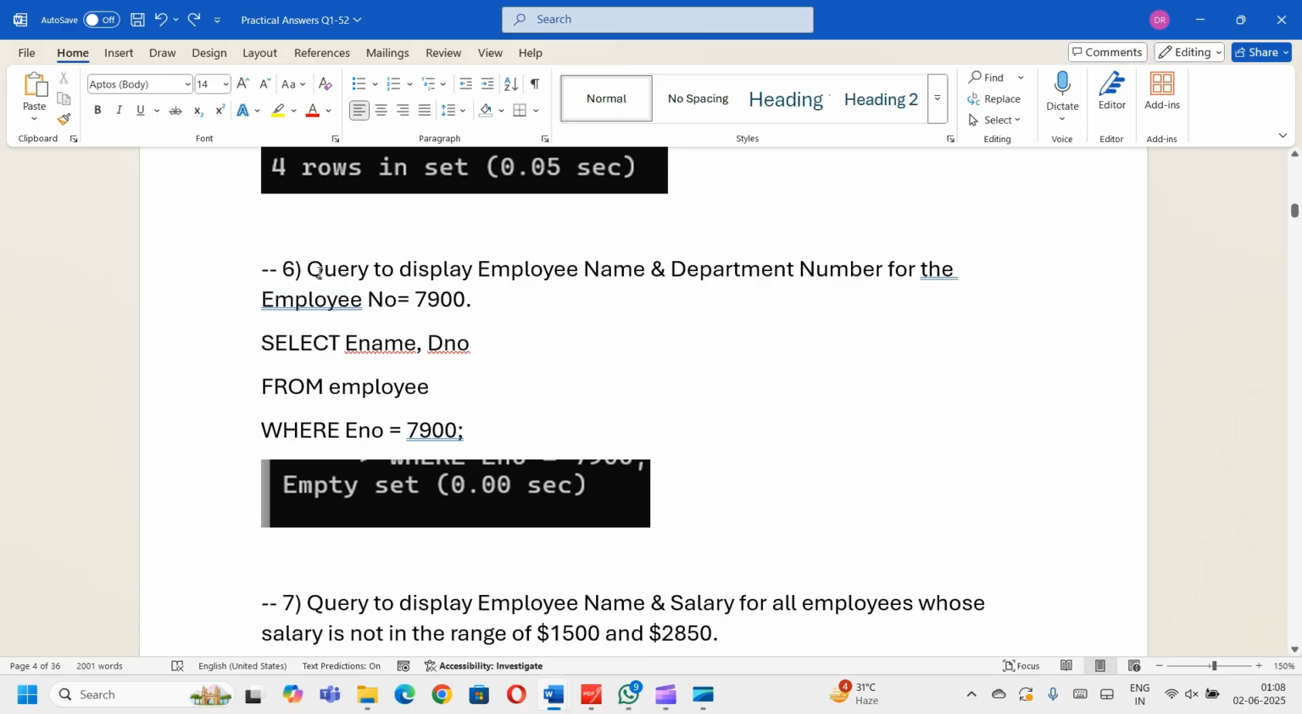Question 6, query to display employee name and department number for the employee number 7900. Clearly they have mentioned. So select ename, DNO from employee where ENO equals 7900.